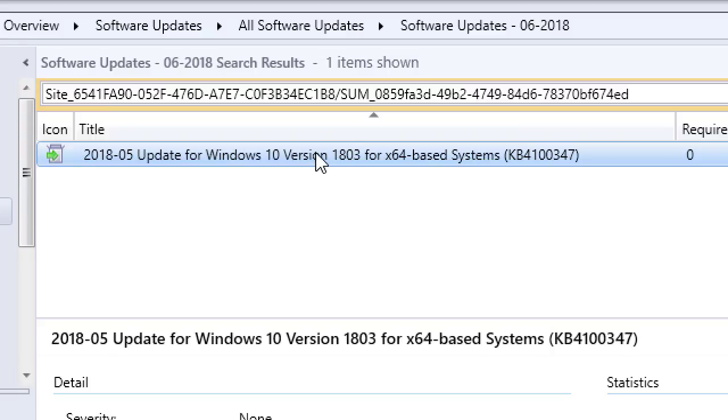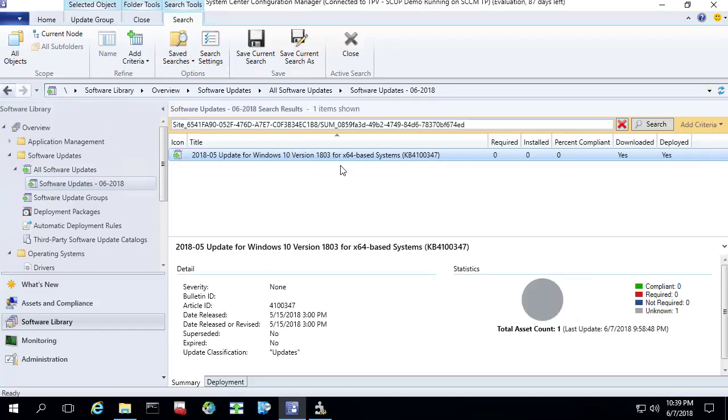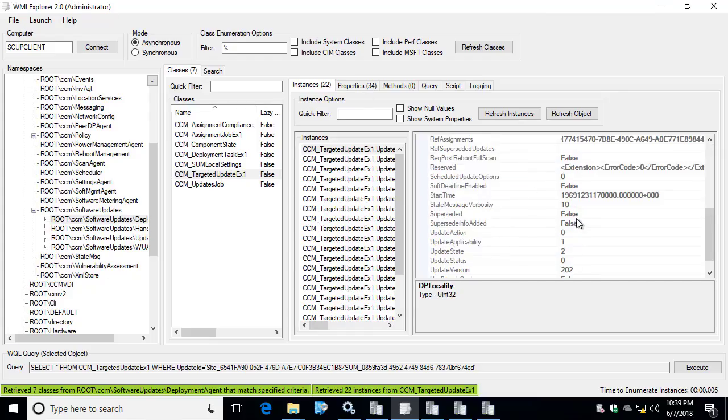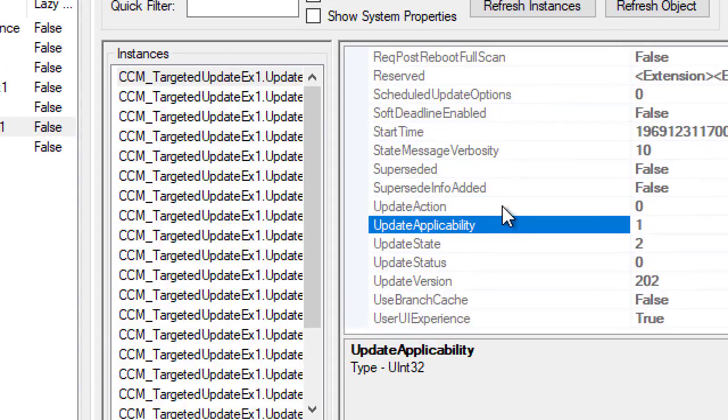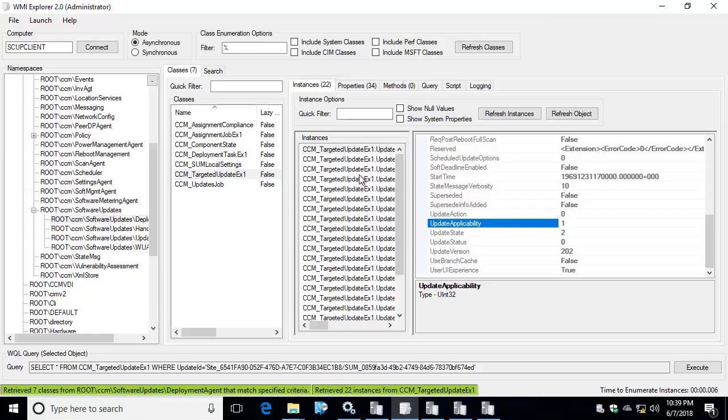Since this is an update for Windows 10 1803, the 1805 cumulative update, this one is not applicable because we've already installed it. So that's going to be compliant for that state.